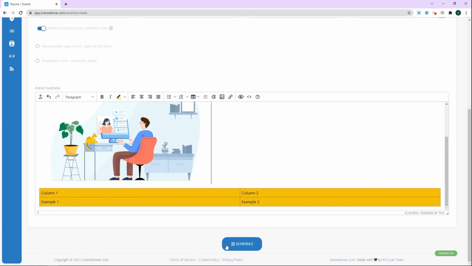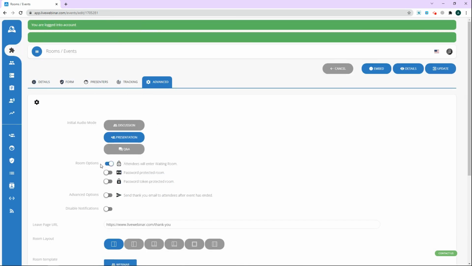The agenda will save automatically for the event, so once you click Schedule, it will be applied to your waiting room. Be sure that in the Advanced tab you've toggled the attendees will enter waiting room feature on.